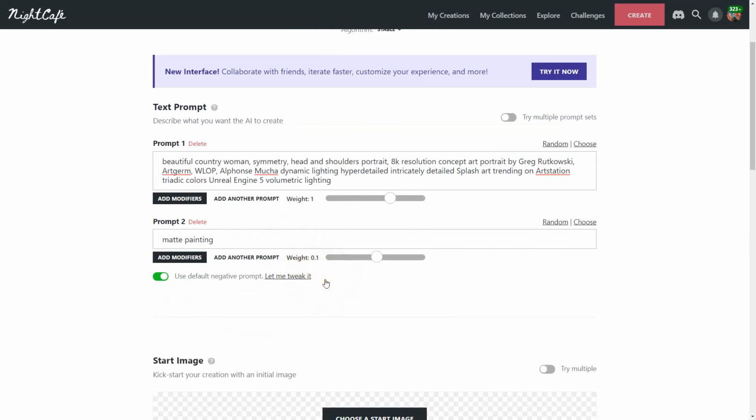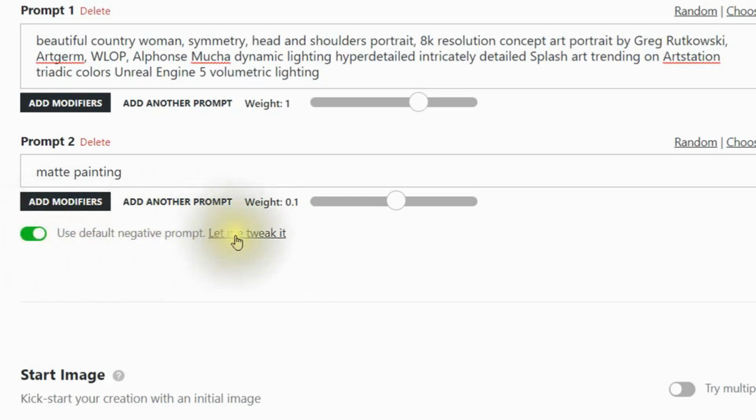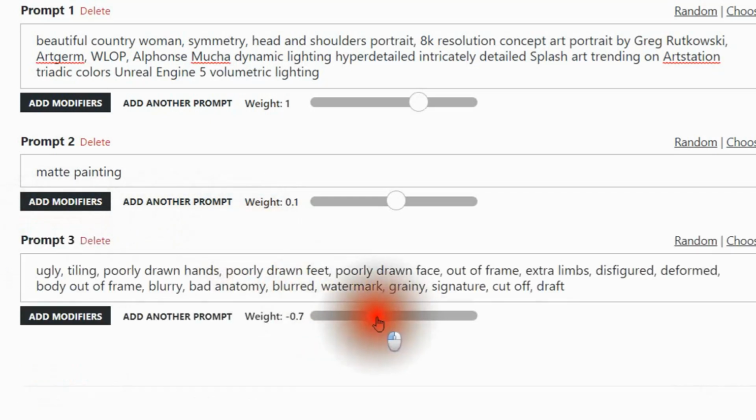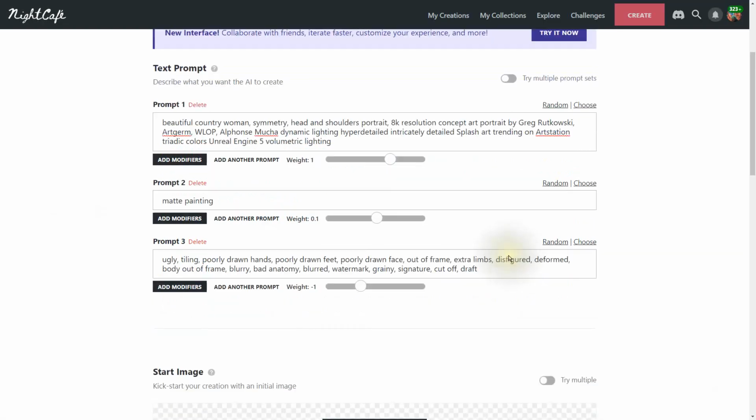And that's not what I want. Let's now use a negative prompt. I'm going to tweak it to be -1. And the negative prompts, I talked about that in a previous video, but basically that makes it so it's not ugly or any of these words here.